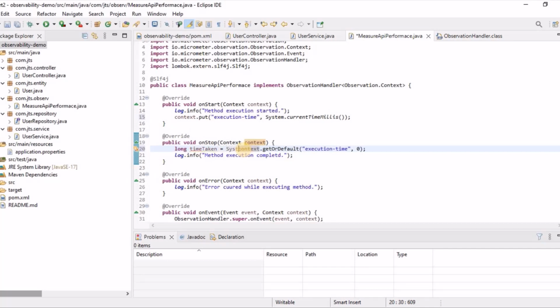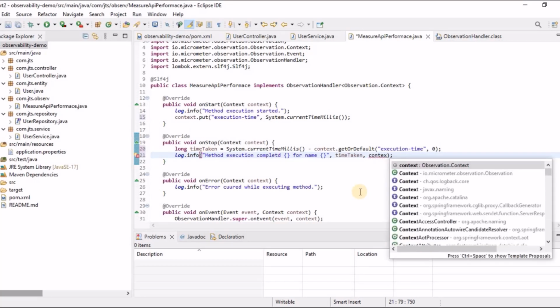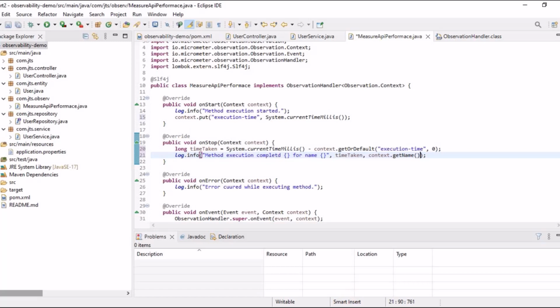So here System.currentTimeMillis minus this. Okay. So it will print the time taken. Here we can print this one, and also provide the name, completed for, and here we need to put the name, context.getName. Completed. Okay, now this is done.